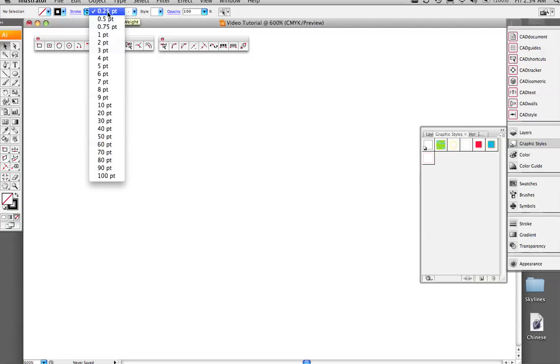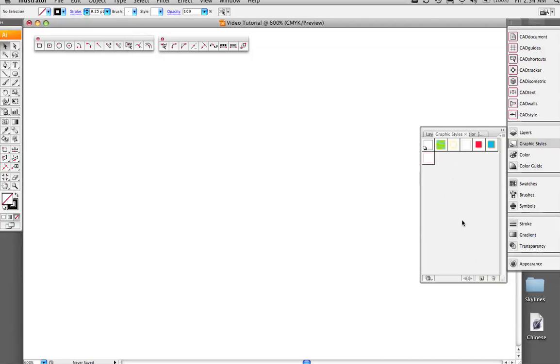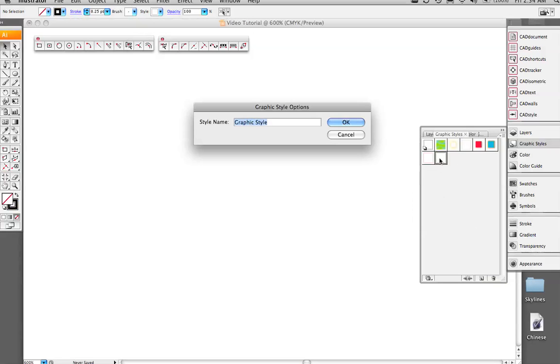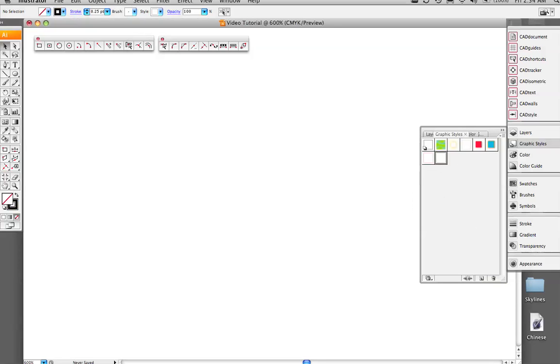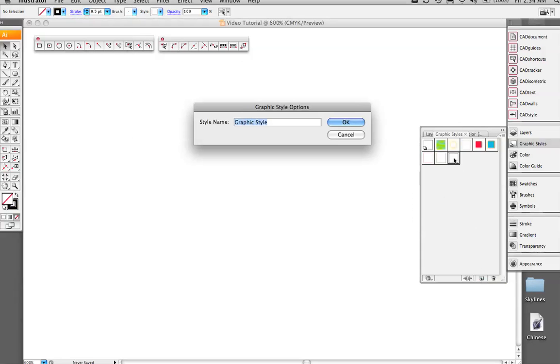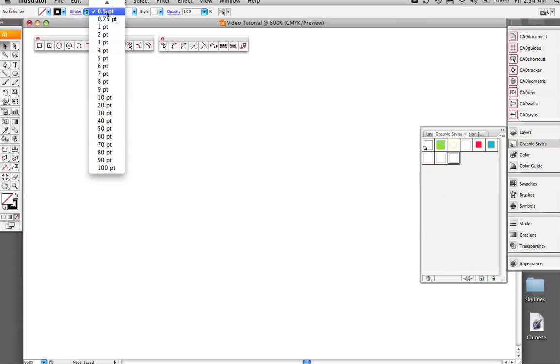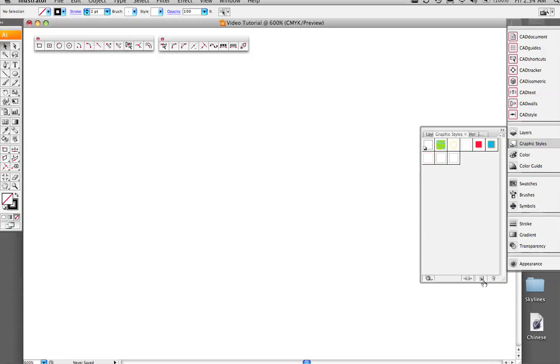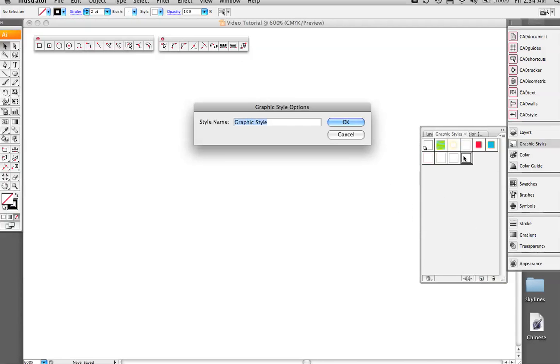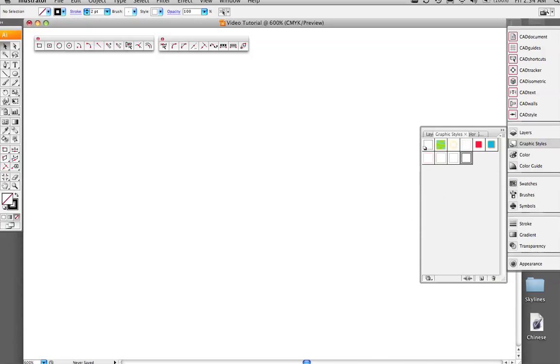and my 0.25, I'm going to keep that 0.25, I'm going to make a light line. I'm going to change this 0.25 to 0.5, I'm going to make a medium line, and I'm going to change this one to 2. So now I've got my construction line, my light line, my medium line, my heavy line.